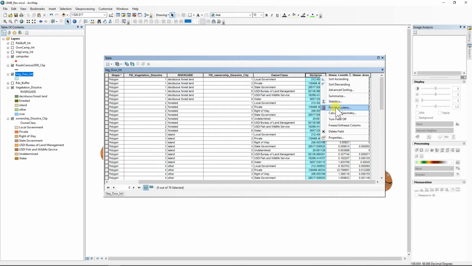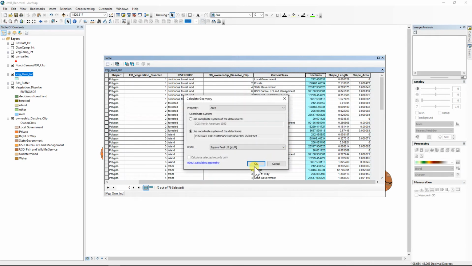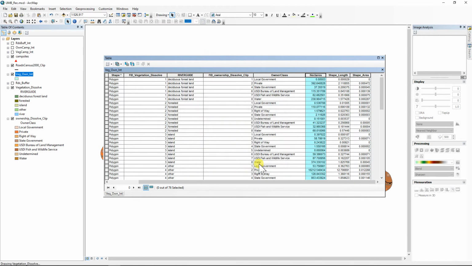It's always a good idea just to make sure. Oops, I didn't want to go to there. I wanted to go to calculate geometry. There we go. And hectares, say OK. Very good.